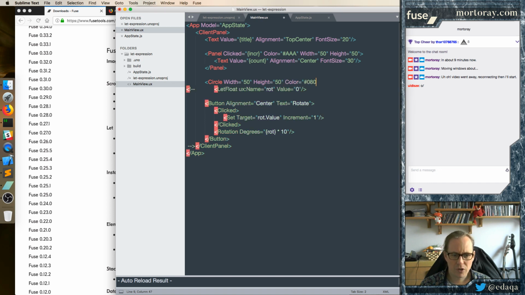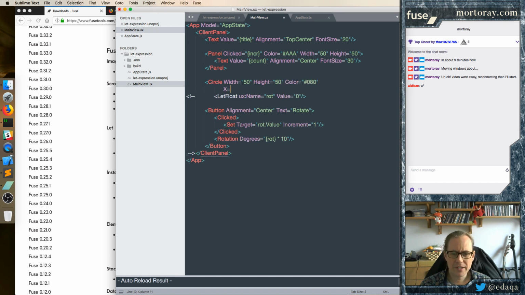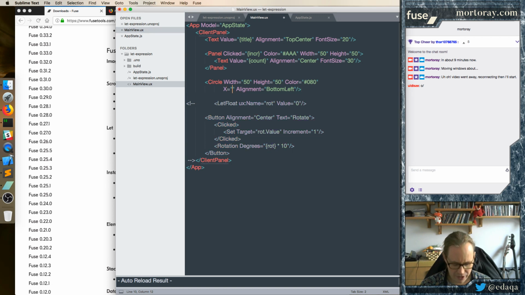And we're going to make this move across the screen. And I want to say the x equals, well, I'm not sure yet, but the y is going to be, actually, we can just do this. Alignment equals bottom left, and then leave the y alone. And then we can set the y. And what should the x be? Well, if we say increment, where's that going to put it? Let's see what happens here.